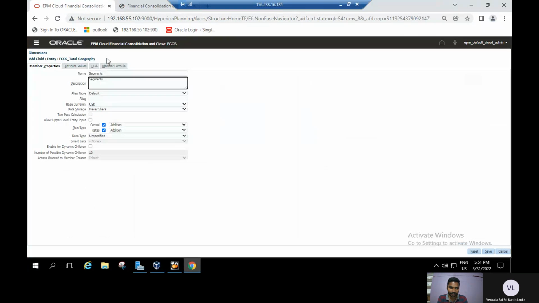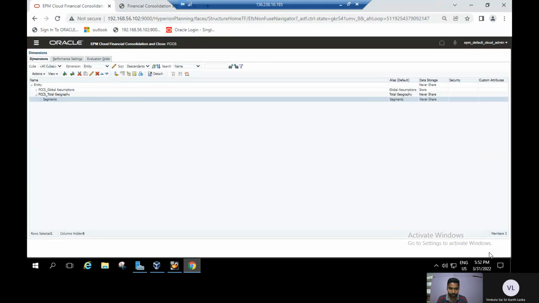So I gave the description, but it was the aliases name. And here the base currency was already chosen as USD. After selecting, we need to click on save. Now you will see the segments under total geography.